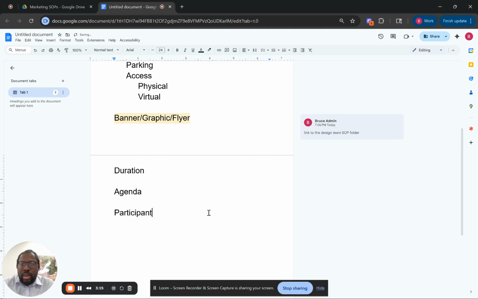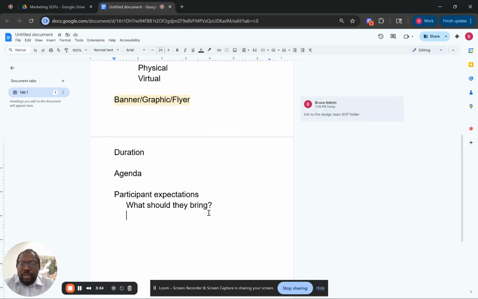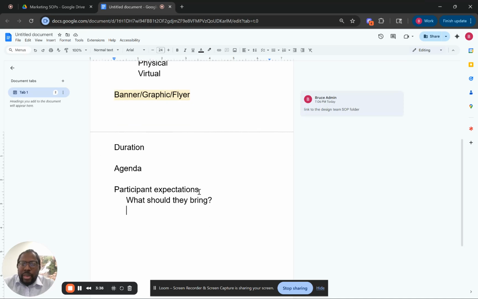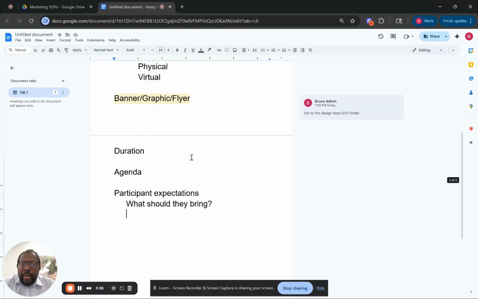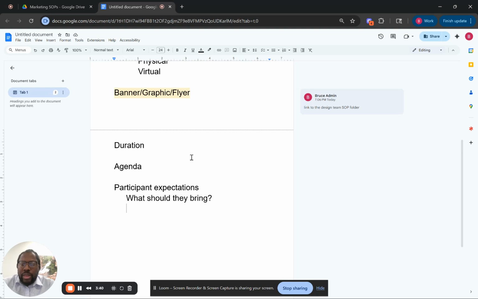Participant expectations. What does that mean? What should they bring? For example, if it's virtual, we say, hey, please don't be driving, have your screens on. If it's in person, bring your laptop, or no laptops needed, just bring pad and pen. Let's see here. I'm forgetting something very important. Oh, co-host or host.